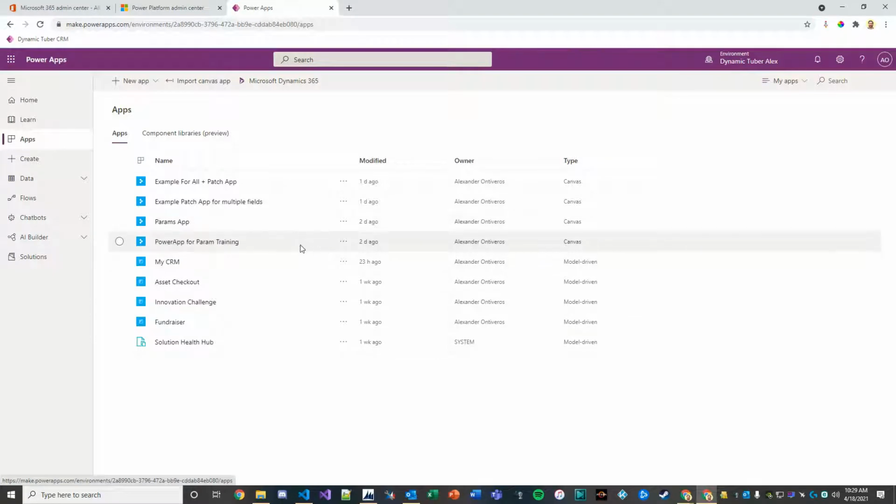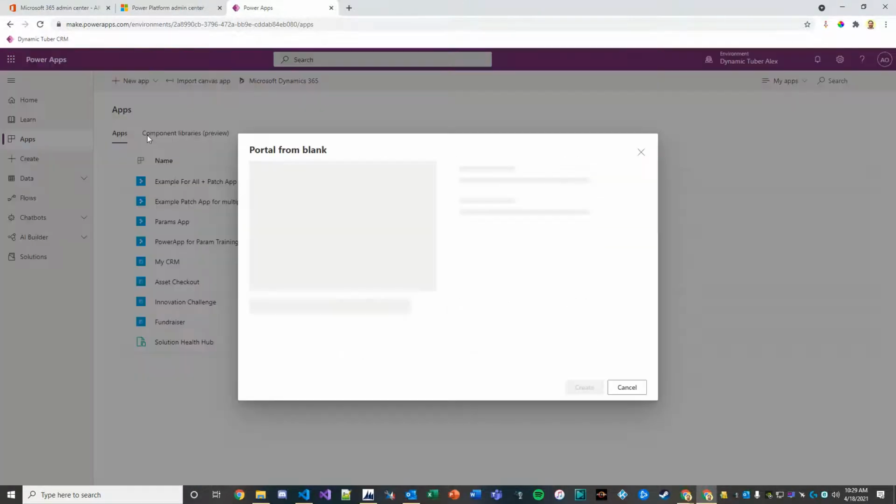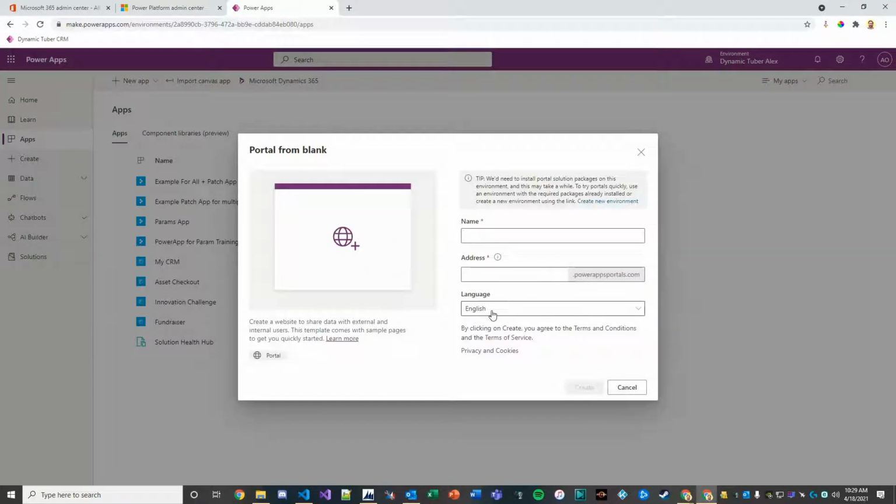In this video, we're going to go ahead and provision our first portal, and in later lessons, we're going to go ahead and learn a lot more. So let's go ahead and spin up a portal. We'll give it a name. And then we can define the base URL that will be hosted on PowerApps Portals.